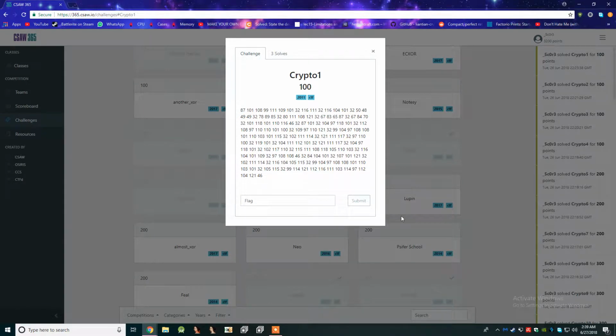Hello guys, this is a CTF write-up for Crypto 1 to 10. I'm gonna show you how we can solve them using advanced tools and our own knowledge of cryptography.